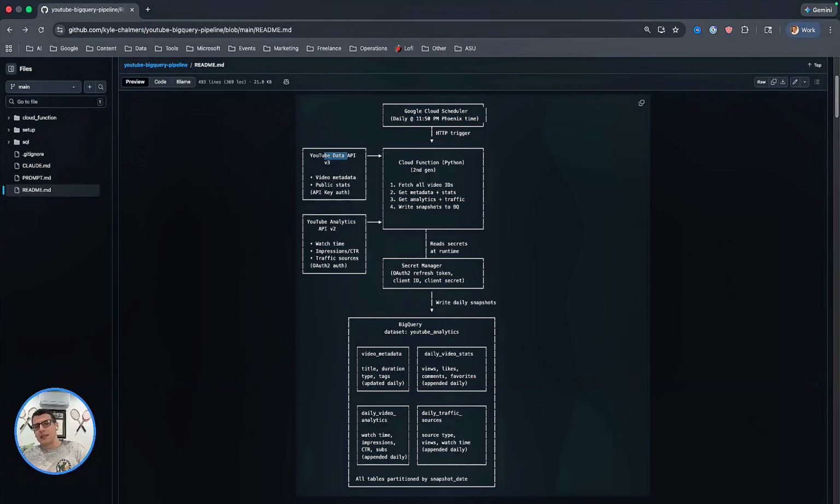While the Analytics API gives you more of the private creator data: average view duration, traffic sources, impressions, click-through rate, subscriber gains, and it requires OAuth 2, which is why this specific authentication portion is here, meaning that you have to prove that you own the channel. And you really need both to get a full picture of the metrics for how your channel is doing.